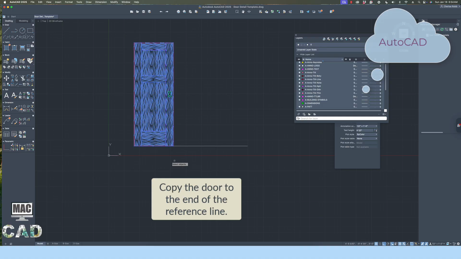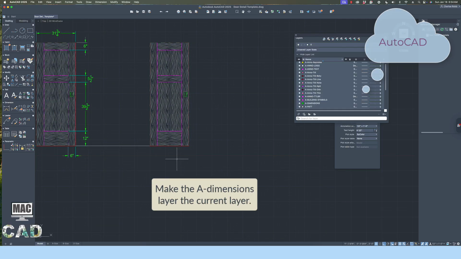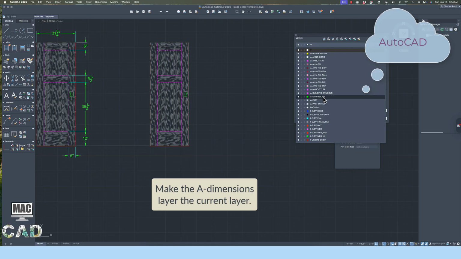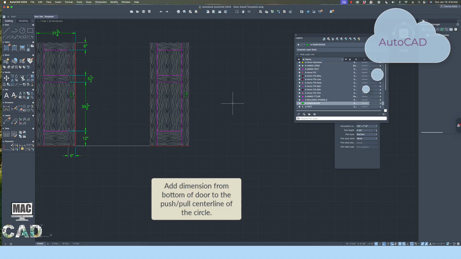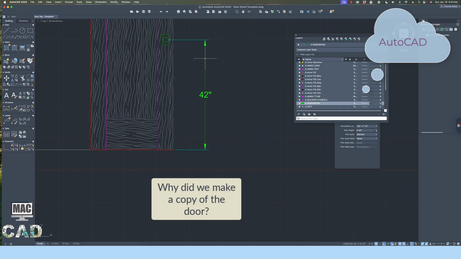Now make a copy of the door. Place the copy at the end of the reference line we just drafted. Turn back on the A dimensions layer and make it the current layer. On the door copy, dimension the push-pull hardware location from the bottom of the door to the center line of the circle. Zoom in to each area for accurate dimensioning.